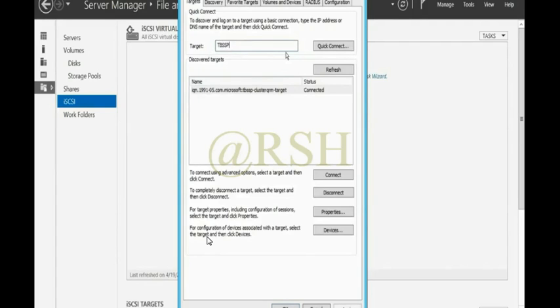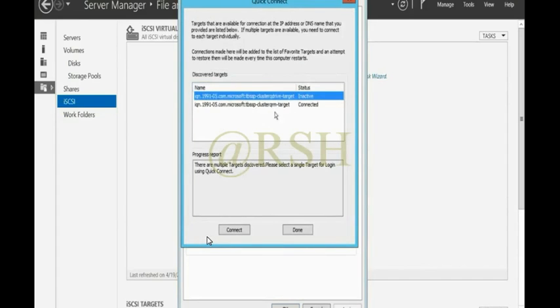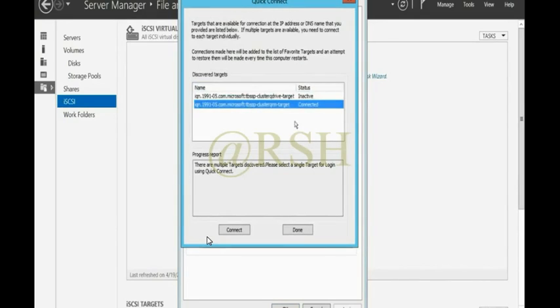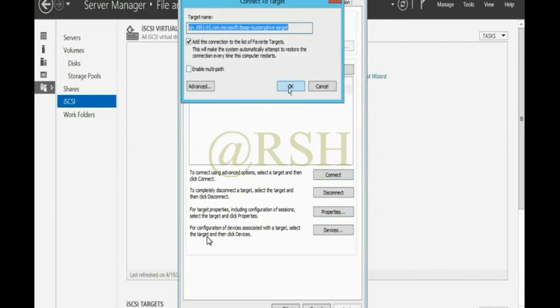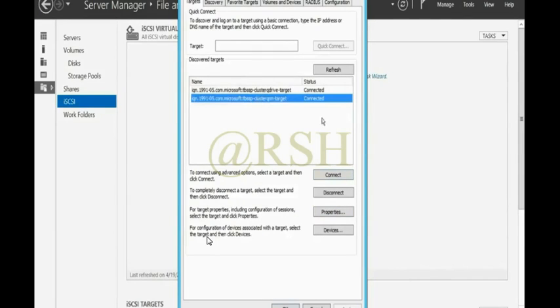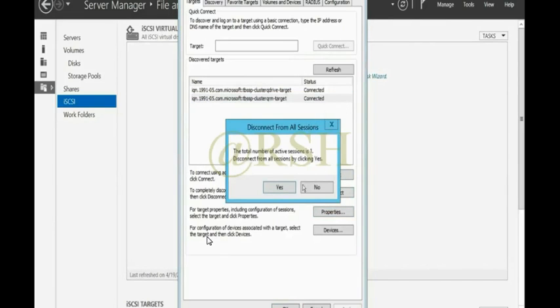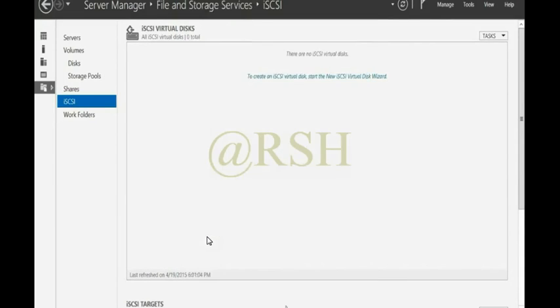You need to connect in order to reach the disk that you created. So we're going to quick connect, and it is connected right here. We're going to click connect here. It's connected, so done. Click OK. Now it's connected. We're going to disconnect. Basically this one was the same as the previous demo. Select, click OK. That's all you need to do.